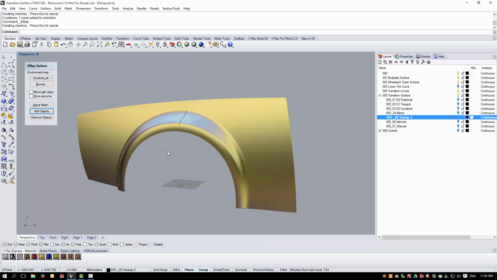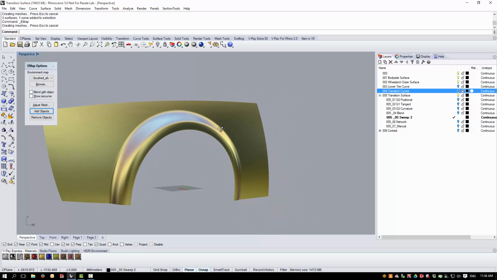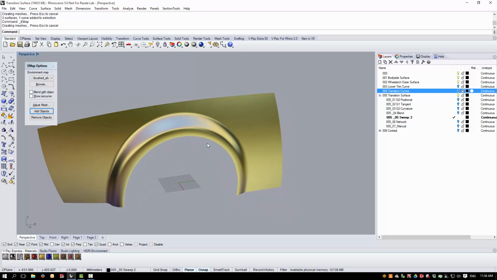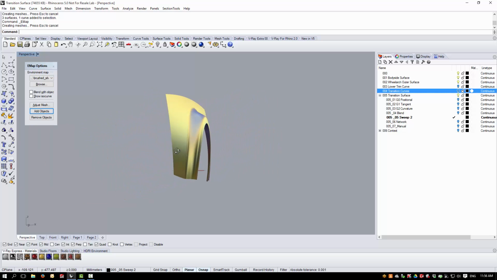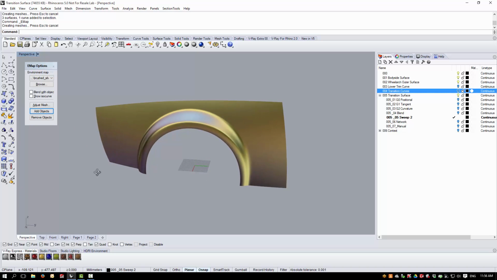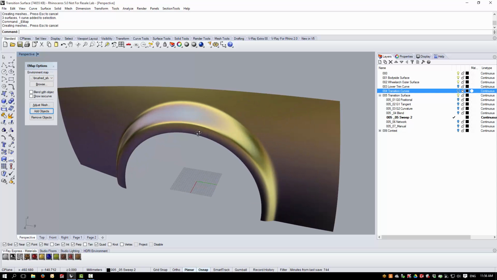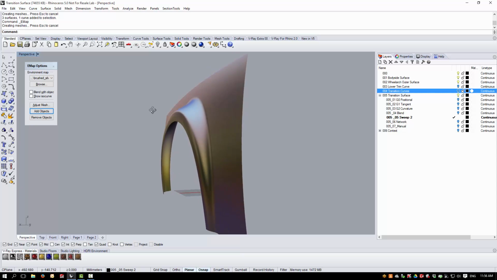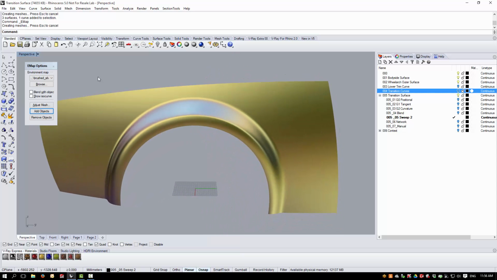So again, this may be something of an iterative process in using two rail sweep. But it's a very controllable process, and it will give us a very taut surface that is free from local inflections.